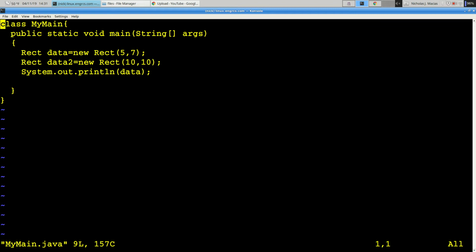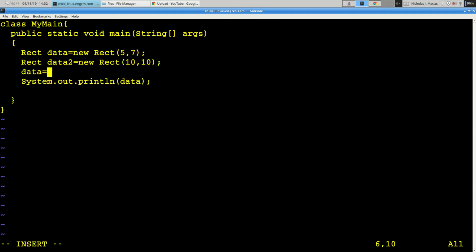Could it be an empty data, or a data that doesn't have a value? If data is null, then it can't call toString. So this will get all kinds of unhappy, because it's going to try to find the toString method of a null object.